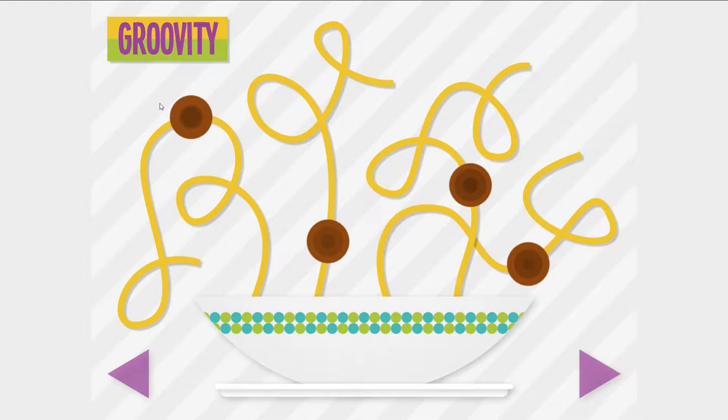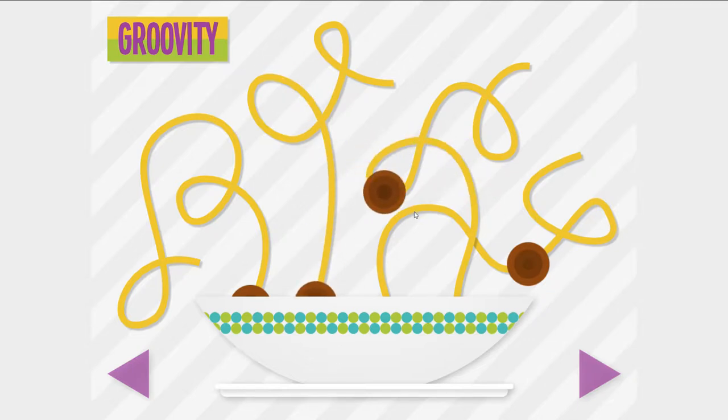So here's Groovity. It's basically moving a bunch of things along grooves like you would find in a dentist office or a doctor's office. So a kid's app.